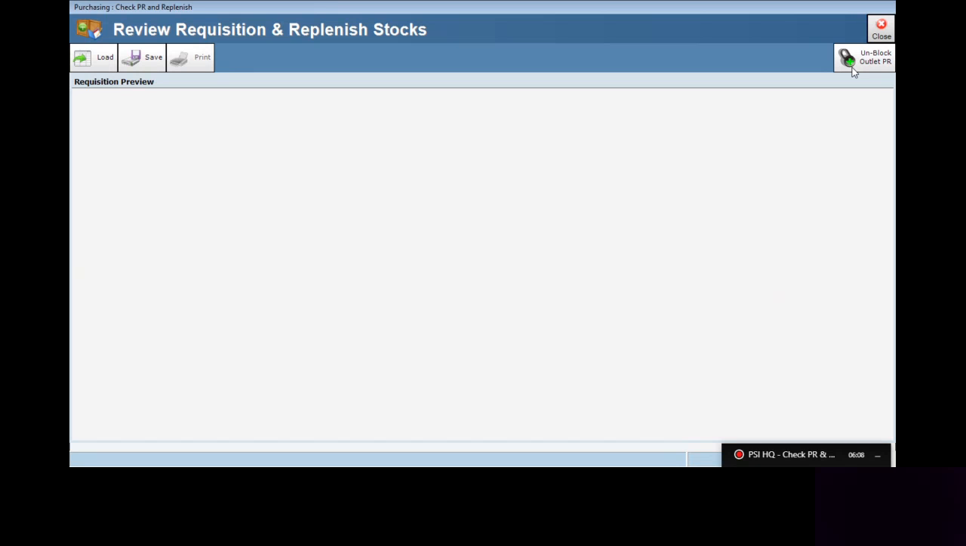If we click on unblock the PR, it means that the system is now in block outlet PR. Even if the outlet is using the client system and wants to issue a purchase requisition from the client side, the system is not allowed to issue a PR. Why? The moment the outlet issues a PR and saves it from the client side, it will immediately update under this module, which is Check PR Replenishment.